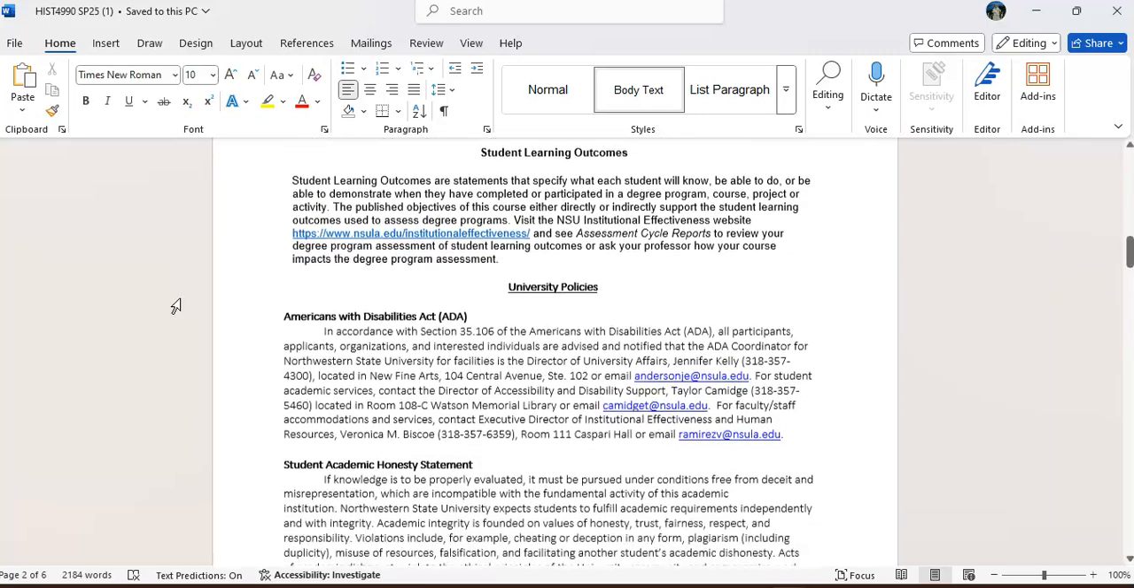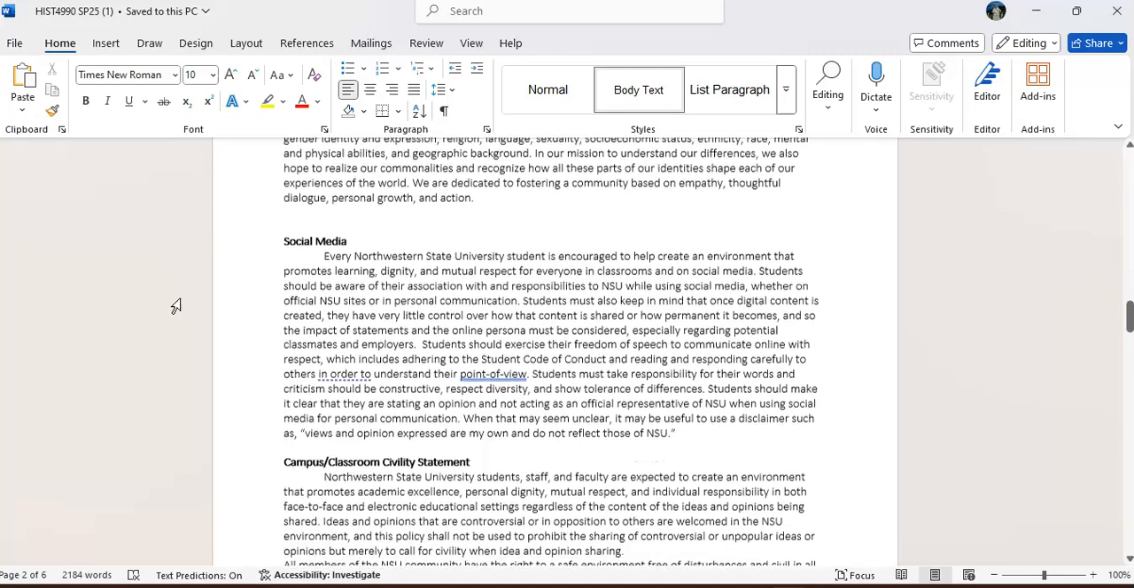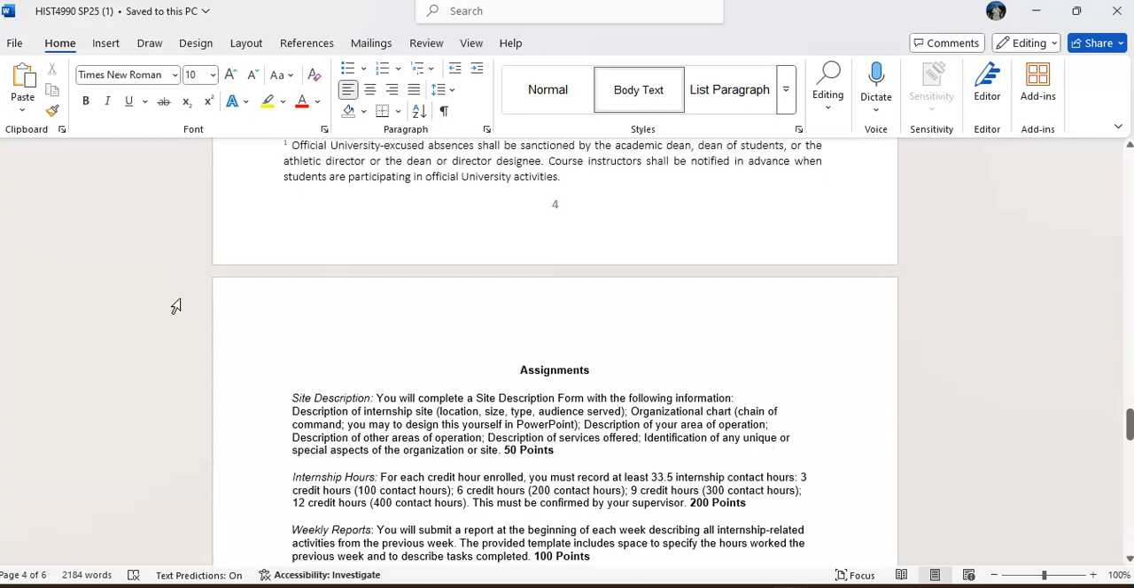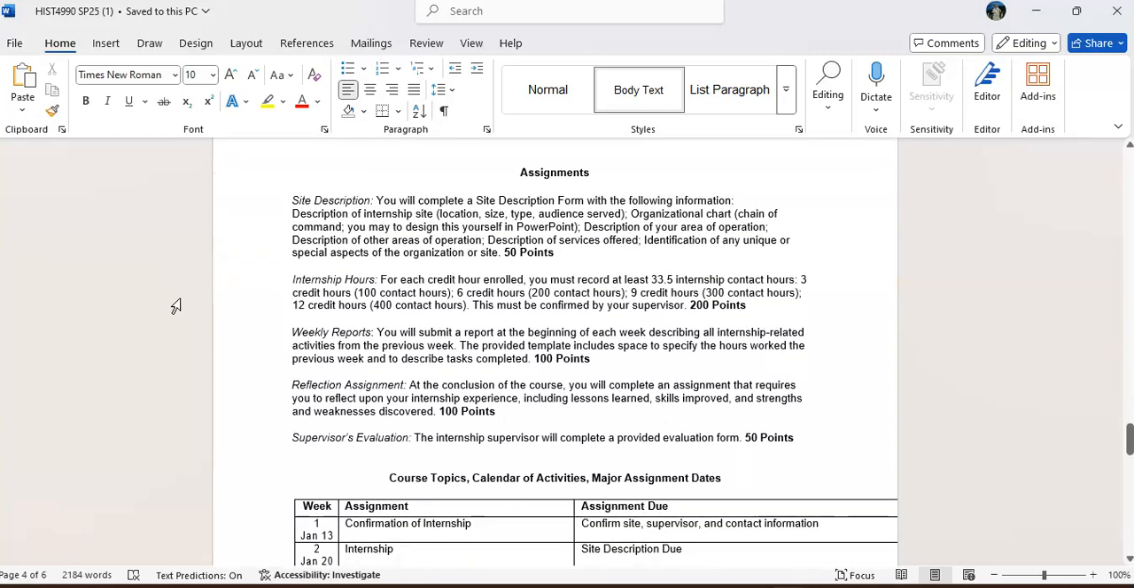So all of the university policies are listed here, along with any links that you might need going forward, including class attendance, which I've basically covered. The assignments are explained here. So the site description form is due in week 2, and it tells you what you need to do to complete it. Download it, fill it out, save it, return it to me. The internship hours basically break down as we've seen in other disciplines and other internships around the university: with a 3-hour credit class, which is what this is, we're going to do 100 contact hours.